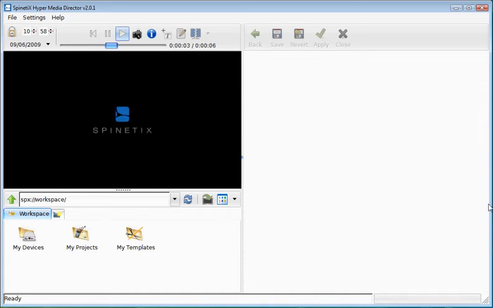Welcome to this introduction on the Hypermedia Director software. The Director, or HMD, is composed of three panels. The Preview panel, that shows you the content, the Browsing panel, that shows you the content of the folders, and the Editing panel, to edit like playlist or property of the document.